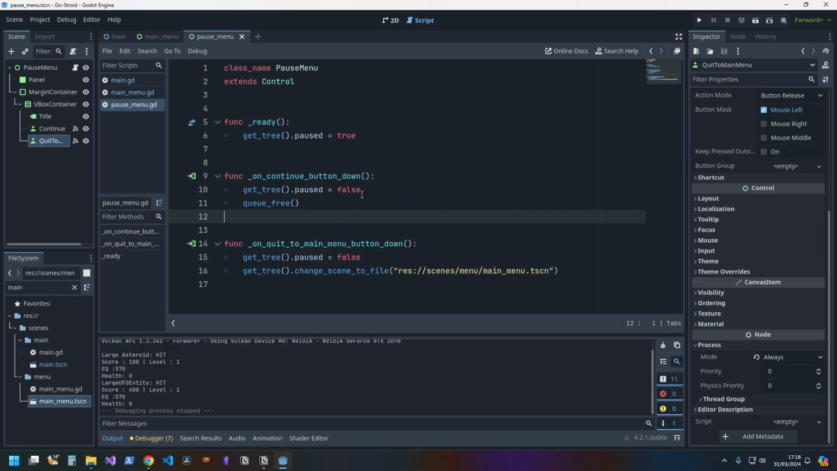wait a second. Continue is not doing what it should.